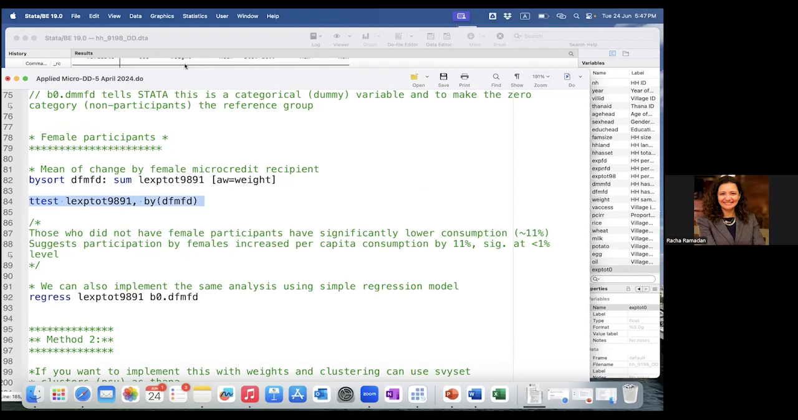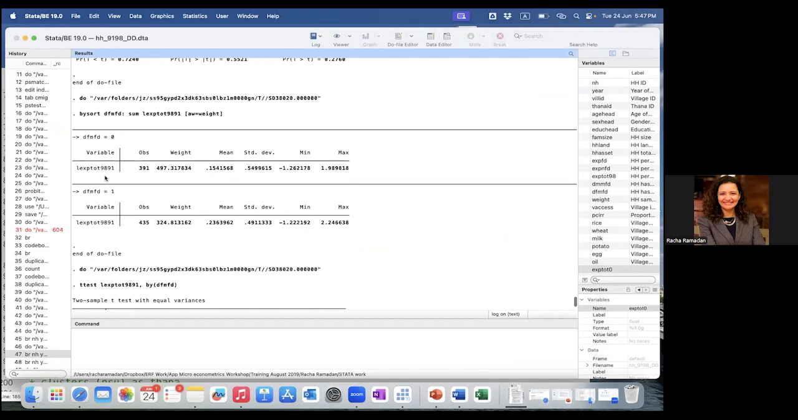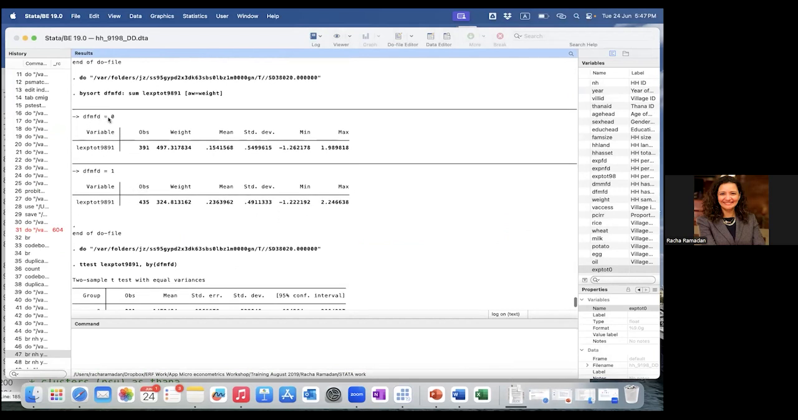I will run both. Okay, so by doing the summarize command, we can see that the households who don't have a female beneficiary from the microcredit have on average per capita expenditure of 0.15, while those who have a female benefiting from the program have on average per capita expenditure of 0.24, which means that, without doing the significance test, we can see that those benefiting from the program have higher expenditure.